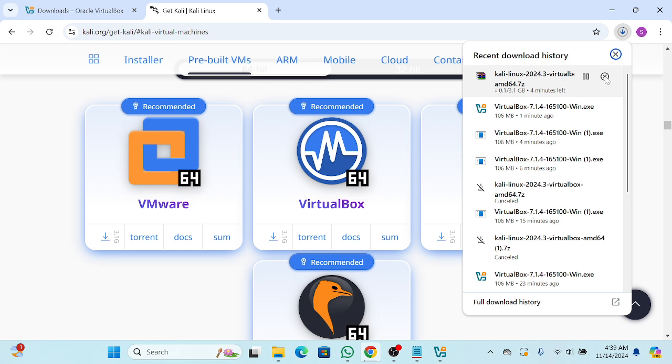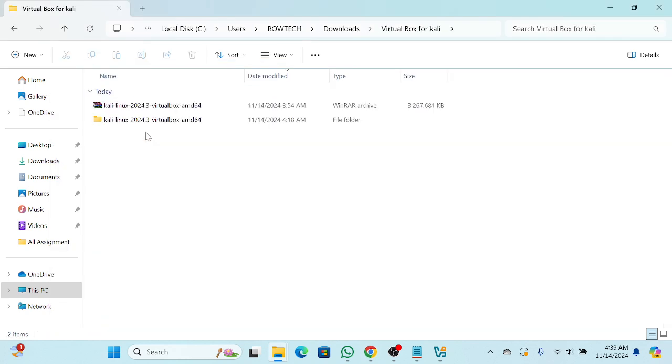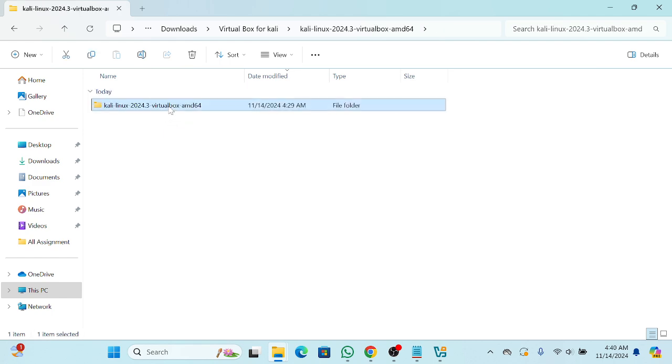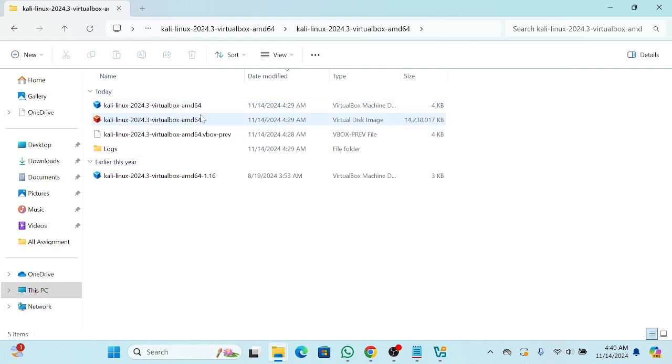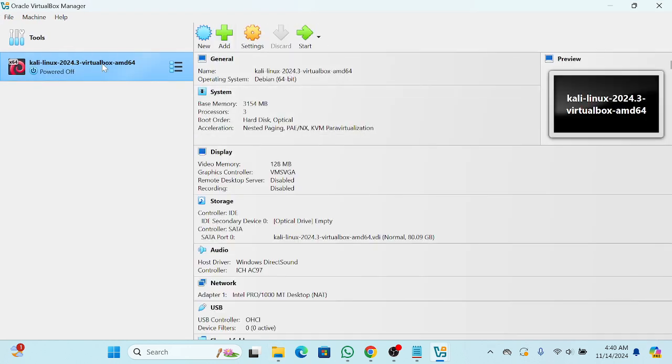I have obviously downloaded the file. Since this is going to take some time, I'm closing it. I have sent it over here, I guess. Then I extracted it. So just click on this one, Kali Linux. As you can see, Kali Linux just opened after extracting. Now just click on start.